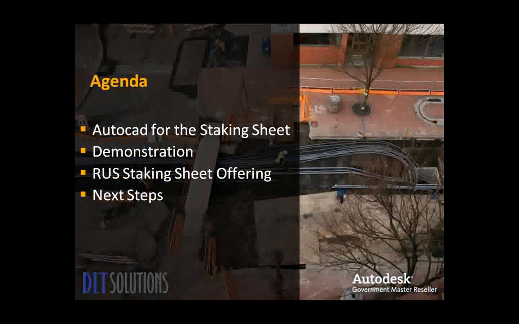The agenda is very straightforward. Four main sections. We're going to be showing you this AutoCAD for the staking sheet. Like I said earlier, the process of this is predominantly through live demonstration. And the payoff for you, you'll have a better understanding of what this immediately available RUS staking sheet offering is all about. And we'll be taking questions, I believe, towards the end of the presentation.